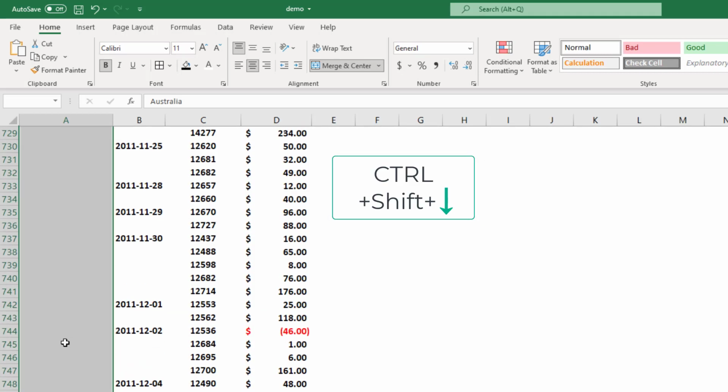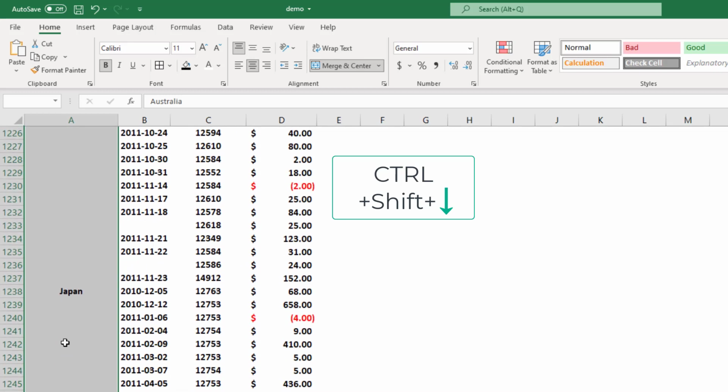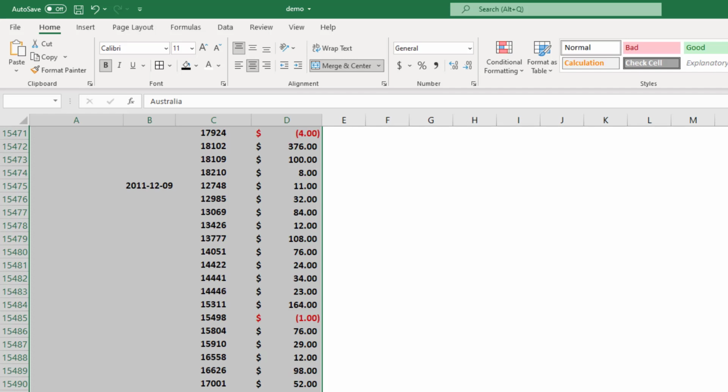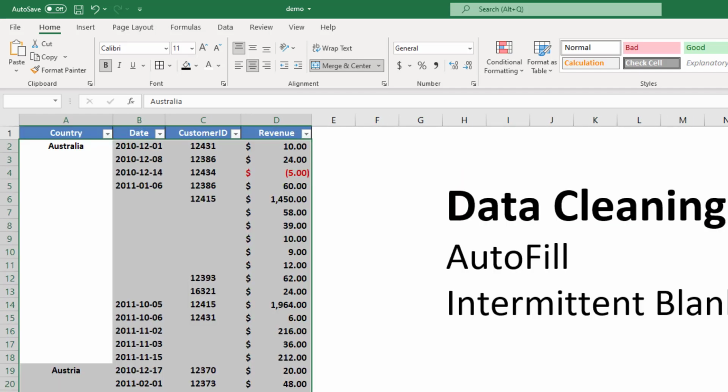If I'm just pressing Control Shift and down, which is not going to give me all of the data at once, you can press Control Shift and N key to get all of the data. And you can see there's 15,000 rows there. I'm just going to hover back up to the top. We can see that Australia, if I highlight that, is having data from all the way from cell 2 to cell 18. So these values here should represent everything for Australia.